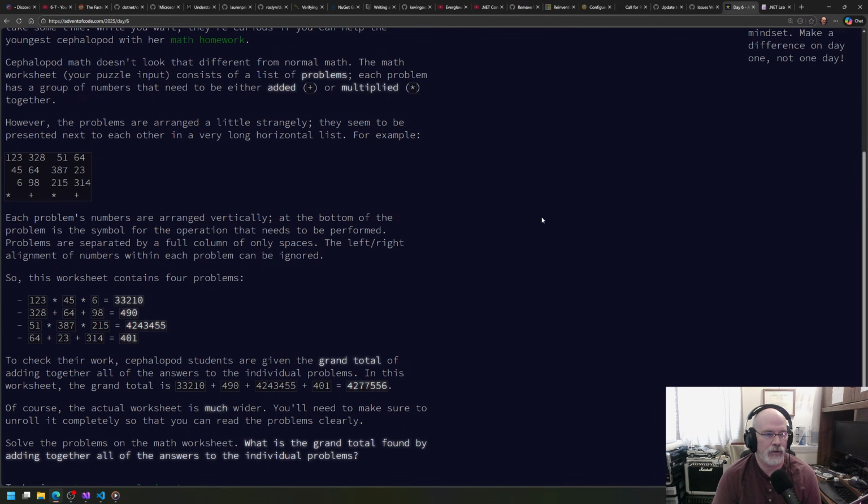Okay, makes sense. So this worksheet contains 4 problems. That times that times that. That would be plus. And then that times that times that is that. And that's plus. To check their work, cephalopod students are given the grand total. They're adding together all the answers to the individual problems. In this worksheet, the grand total is that plus that plus that plus that.